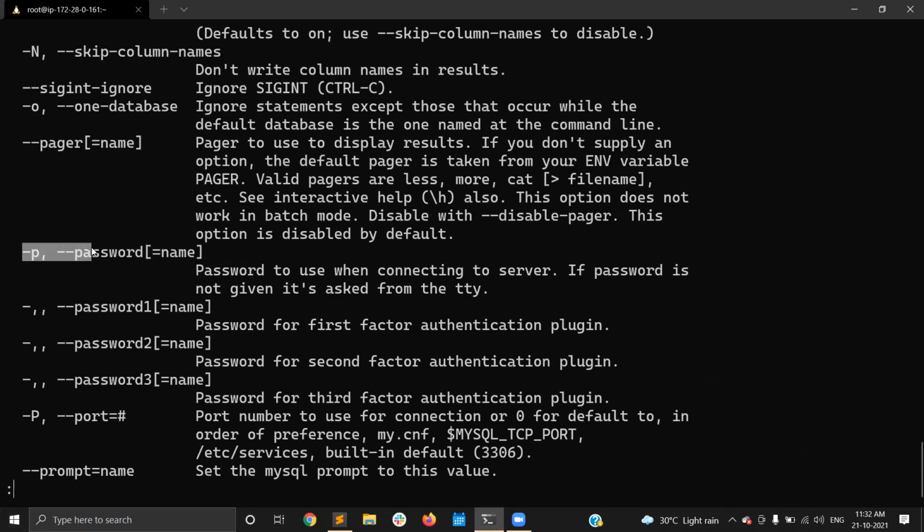Password. You can use the hyphen password or a hyphen P. And this is for the port. As I told, you need to use the capital P, hyphen P, otherwise hyphen port.